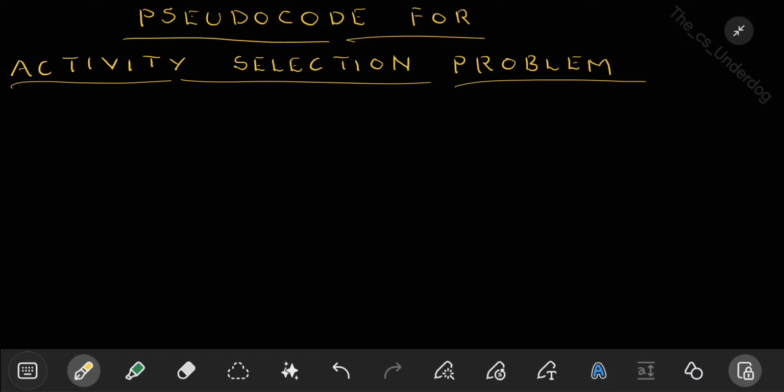Let us write a function in order to solve the activity selection problem. Let us say activity selection problem. What is the input? Input is an array. Let us say array. This array is an array of tuples. Tuple means two entries in each index and those two entries will be the starting time and finish time of activities.